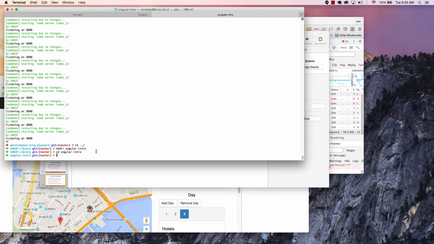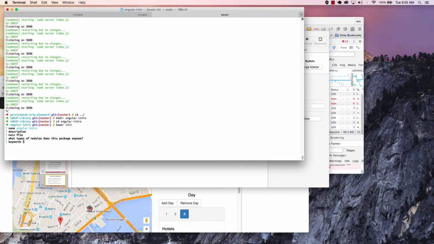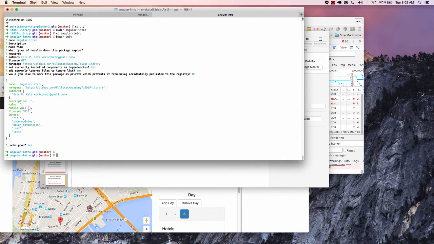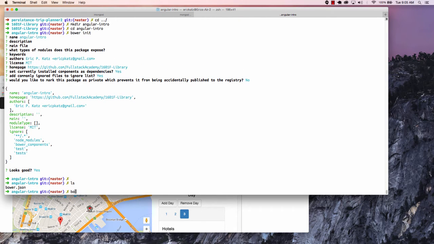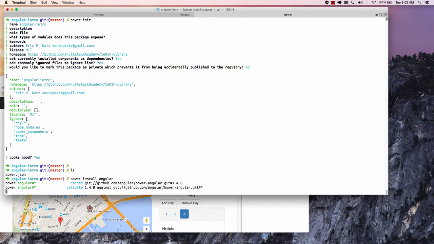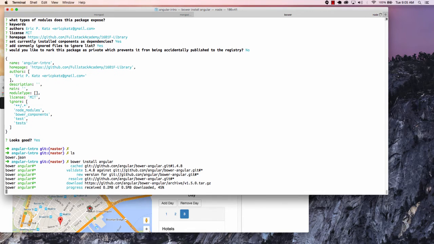So I'm going to go over here. I have this empty folder here, and I'm going to do a bower init. And here's my bower file. Make this a little bit bigger. And I'm going to say bower install Angular. By default, this is going to put this in a bower components folder. And I'll end up grabbing this, and I'm going to open this up and create a web page very simply with Angular.